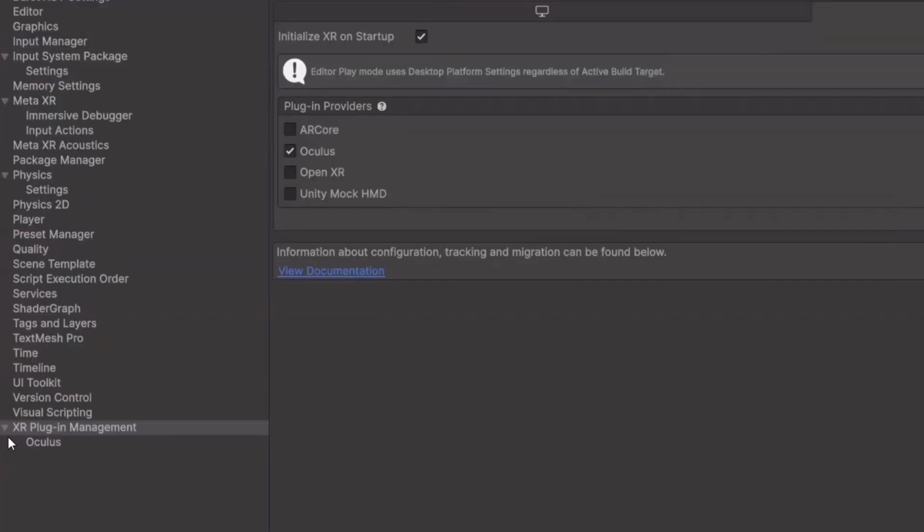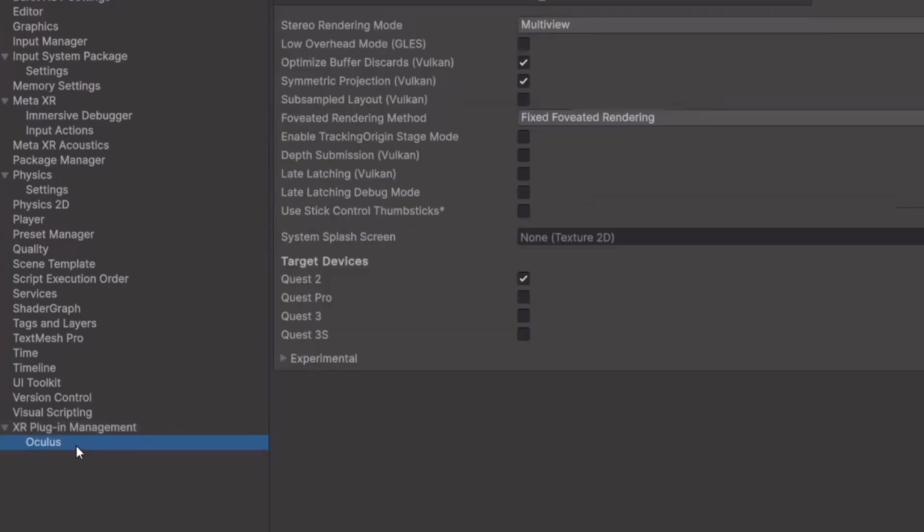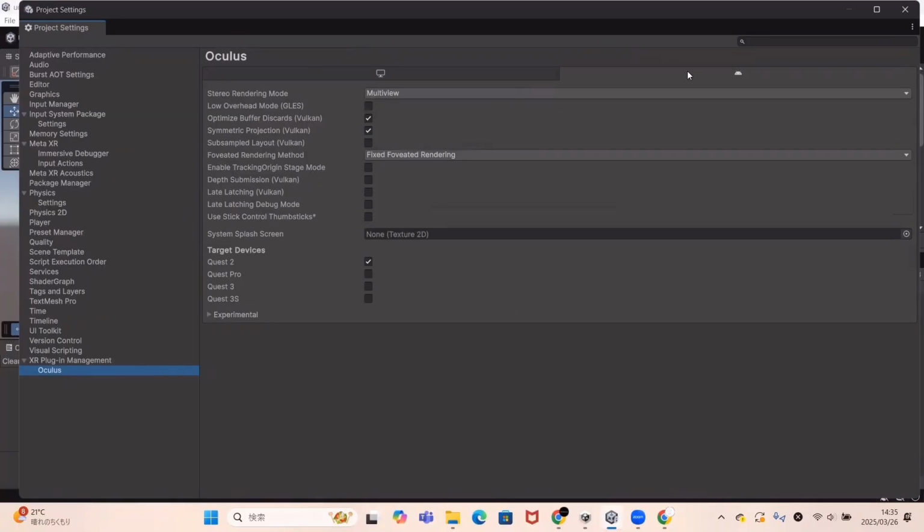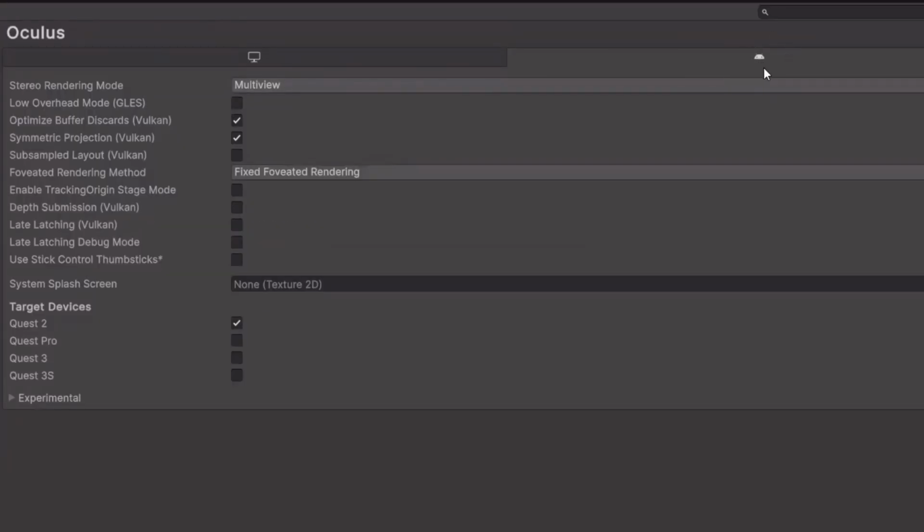Okay, next up, below the XR Plug-in Management entry, an Oculus entry appears. Click on this one as well. Okay, and then please confirm that the Android icon tab is still selected. When you do, you'll see a section labeled target devices. Currently, only Quest 2 is checked.